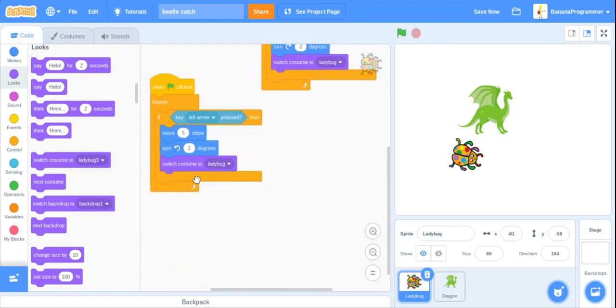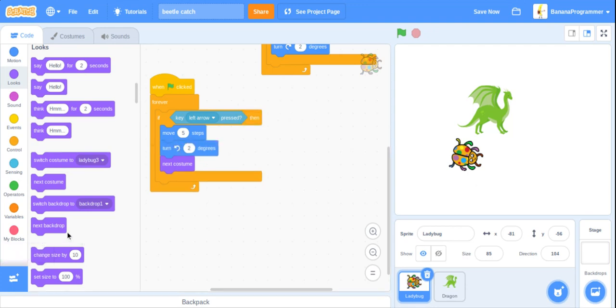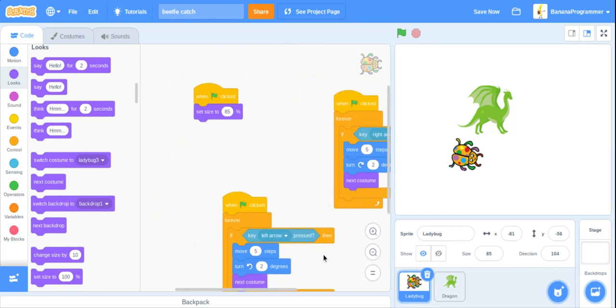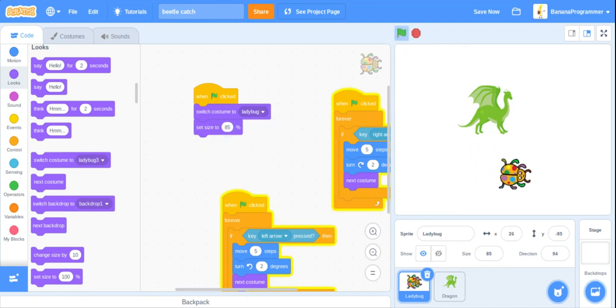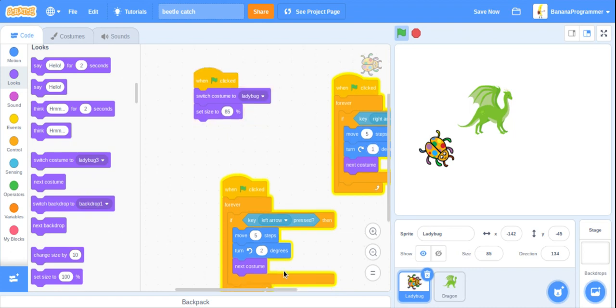Okay, now we change. Now when switch, actually, we're gonna do just next costume. Take this away, and the next costume. Now let's see it. Wait, and we need to do one green flag click, switch to Ladybug, so it's always Ladybug at the start. And since we're touching it, it's moving. It's good for now. Maybe 1, because it keeps on hitting the edge. Turn 1.